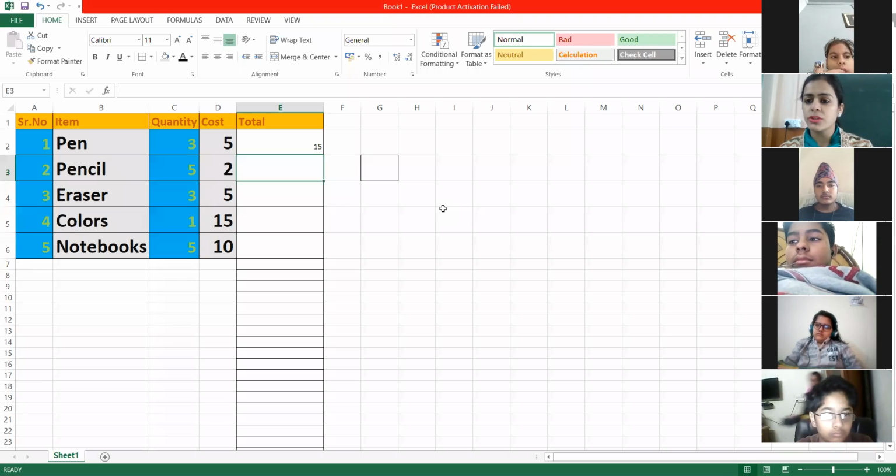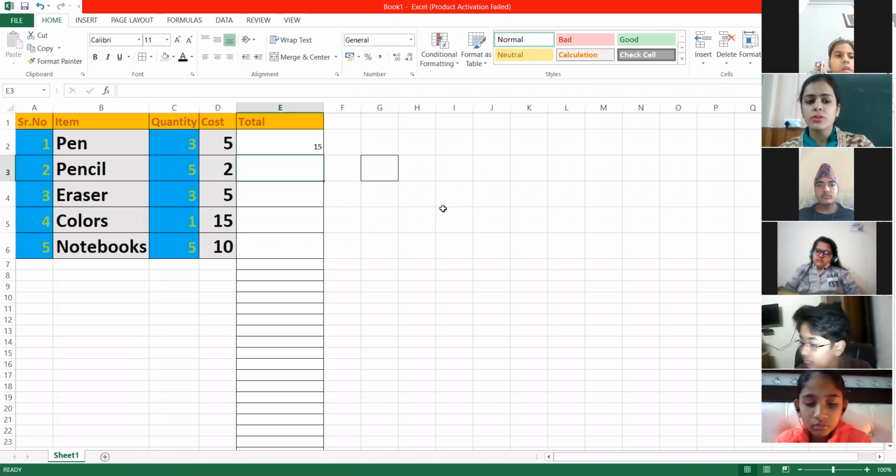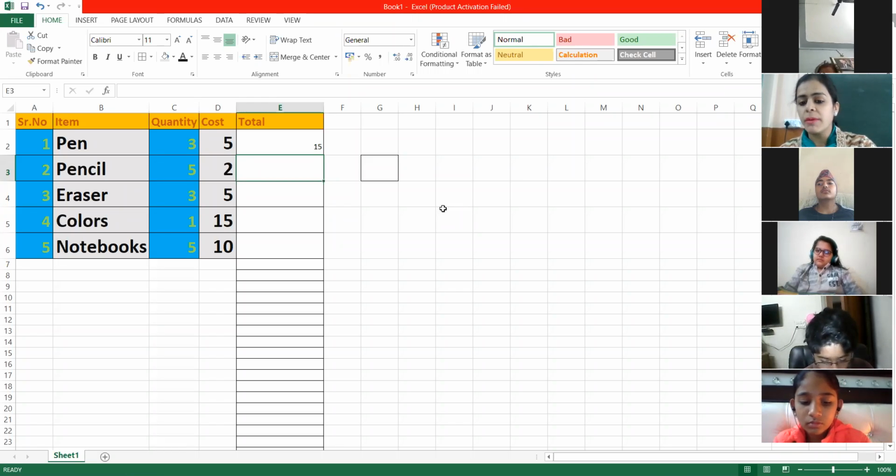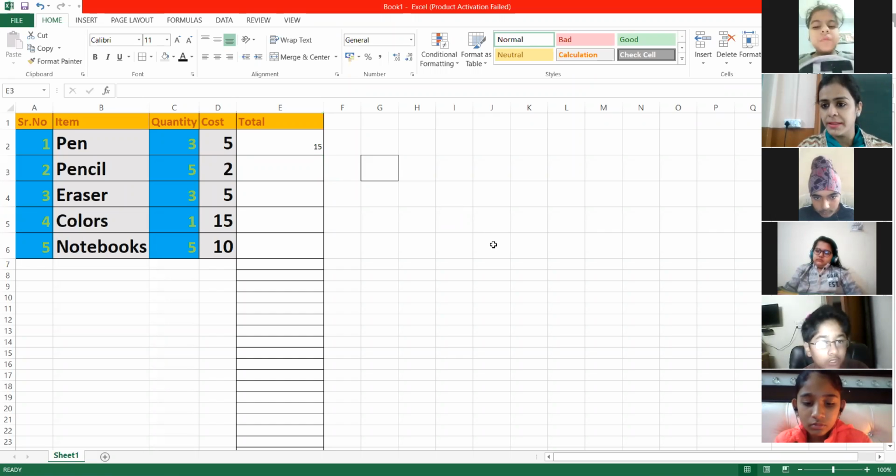Second method, equals to C2 multiply by D2. Clear? So here हमारे पास जो है वो क्या आएगा, हमारा product total of the pen, total amount of rupees that I have spent on the pens.